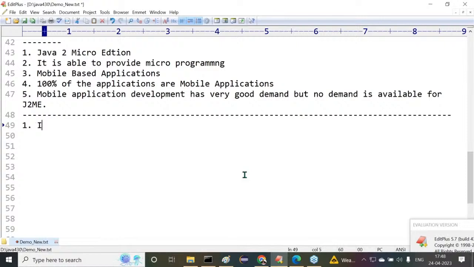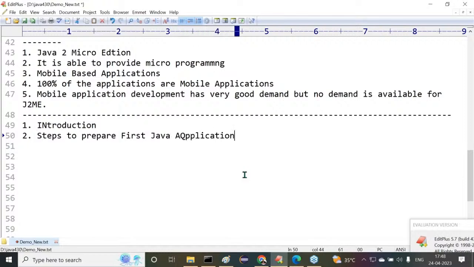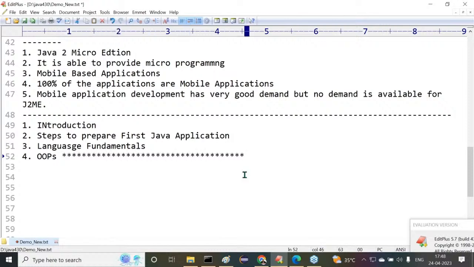First one is Introduction. Second one is steps to prepare the first Java application. Third one is language fundamentals. After this, object orientation, OOPs. This is very, very important. This is the heart of Java, object orientation. Everybody must understand OOPs. Without knowing OOPs, we are unable to understand anything in Java.